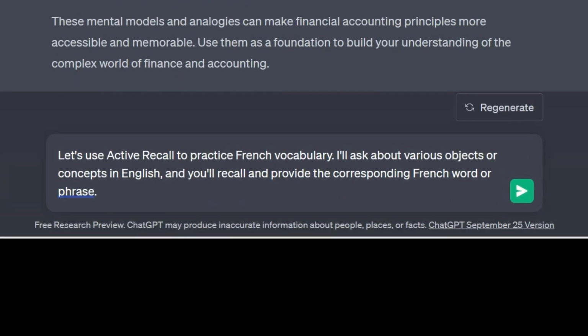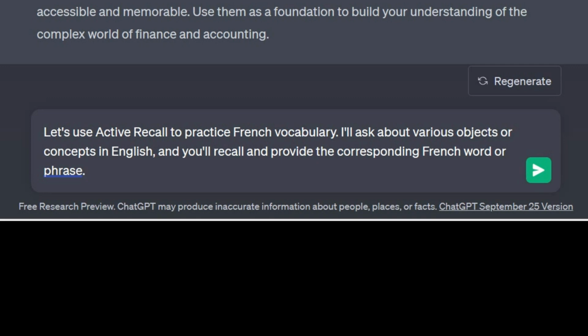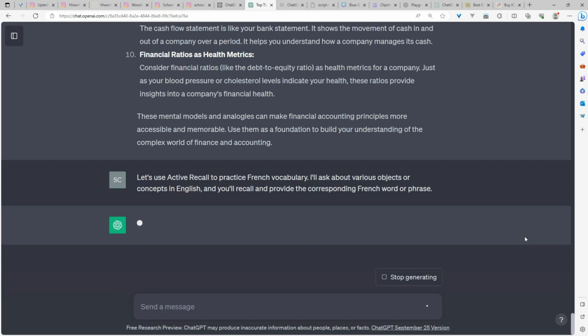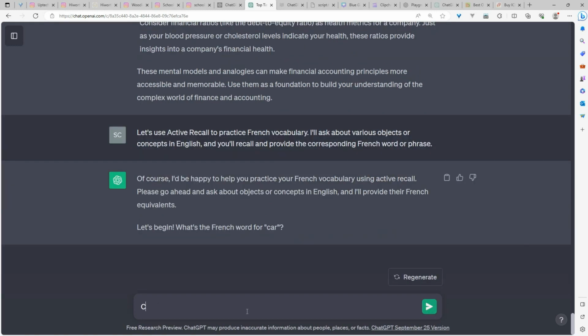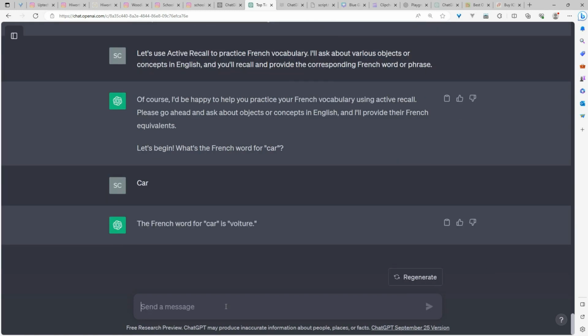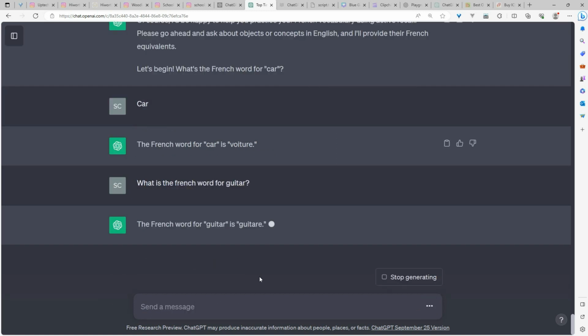Here's an example prompt. Let's use active recall to practice French vocabulary. I'll ask about various objects or concepts in English, and you'll recall and provide the corresponding French word or phrase. In this example, active recall is applied to language learning. You actively engage ChatGPT by asking questions about English terms, and it retrieves the corresponding French translations.